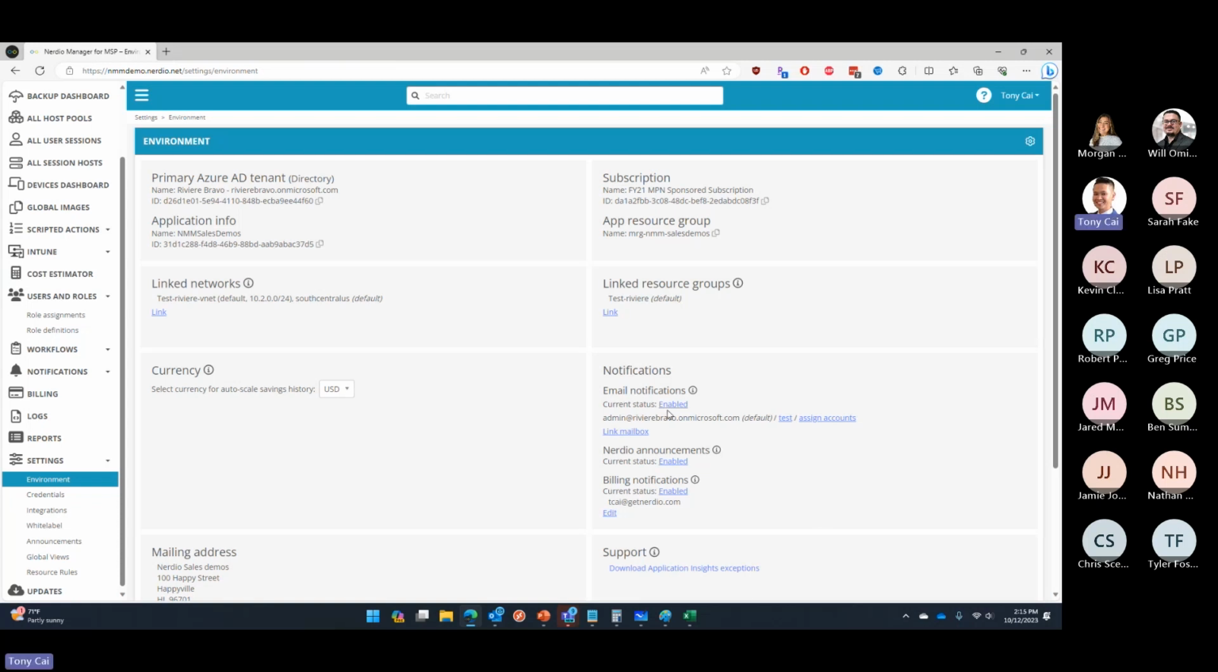You first have to start by enabling this. If you guys are following along, please click enable. It'll enable notifications. If you enable notifications, that's what gives you this drop down here. Otherwise, this drop down doesn't exist in your Nerdio portal.